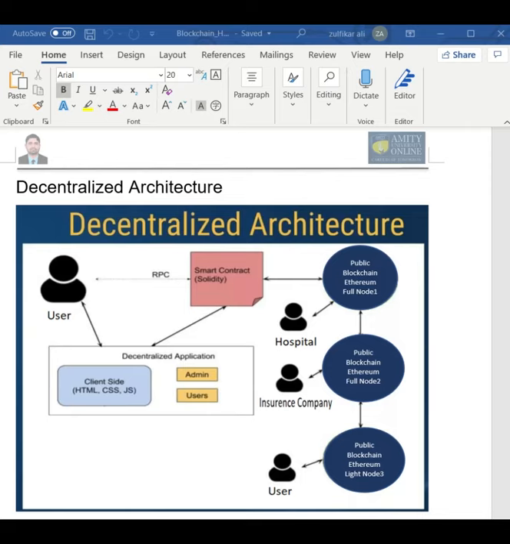The user needs to access the home page of the DApp and log in using the MetaMask address and private key. The Ethereum address has been designated as the login ID. Various participating service providers can have a full node implemented, while the patients need not do so. They can simply have a light node to access the blockchain backend.